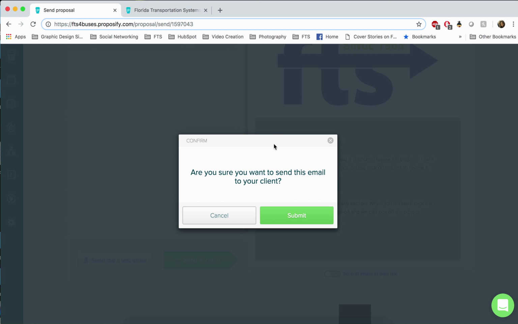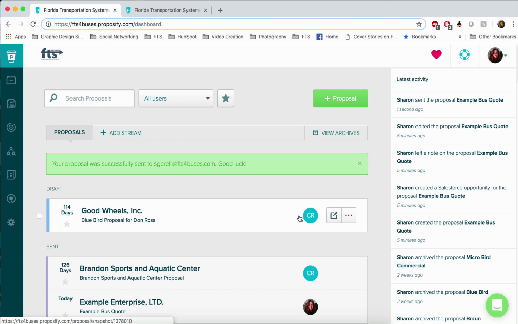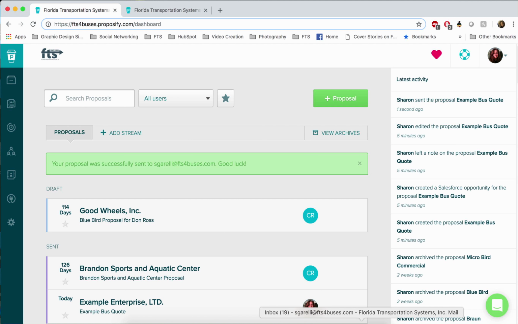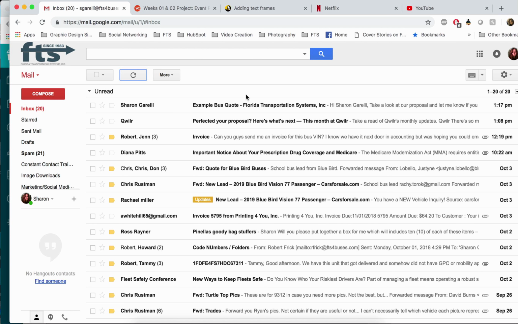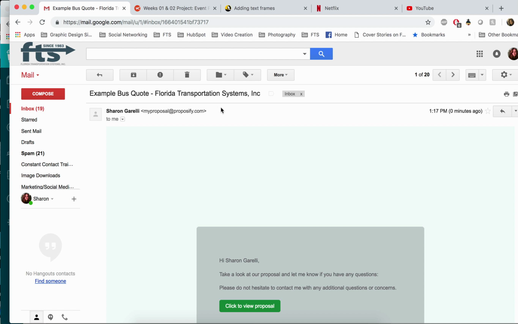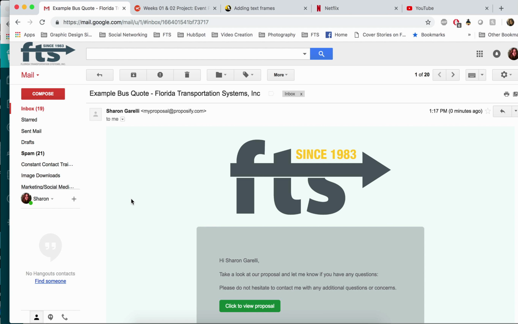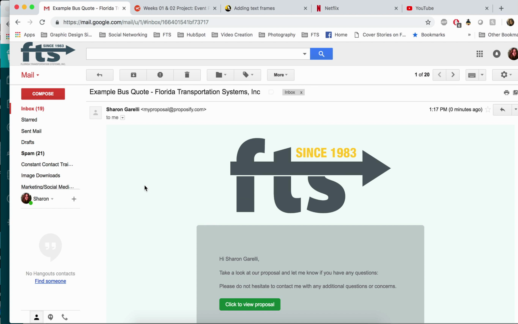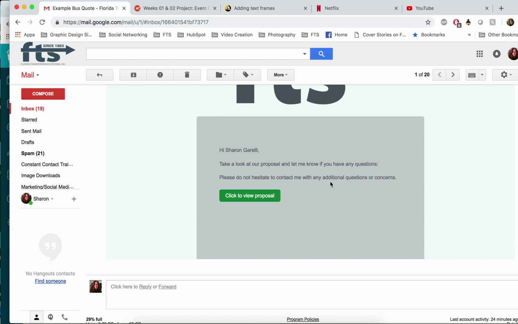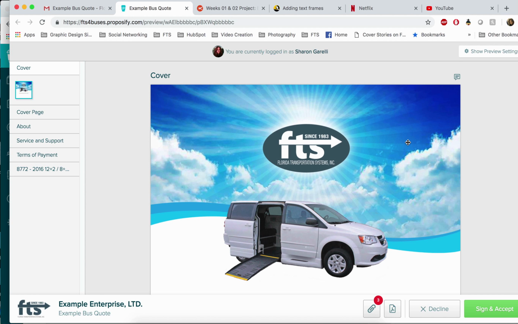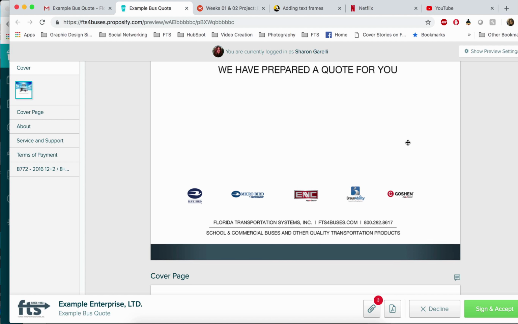And you hit send to client. Are you sure you're ready to send it to the client? Submit. And from there, example bus quote. This is what the client will see, and also yourself if you copy yourself on the proposal. This is what the client will get. Please do not hesitate to contact me with any additional questions or concerns. Click to view proposal. And this is what your client sees when they open it up.